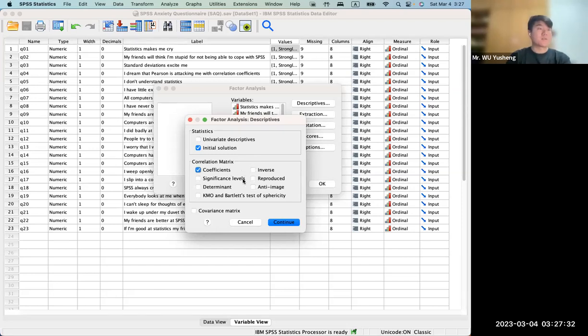We also check the Coefficients and KMO, okay? That's testing, still remember KMO? Testing whether the sample size is sufficiently large to do the test, okay? And Bartlett's test is to test whether the correlation matrix is an identity matrix. The identity matrix, okay?